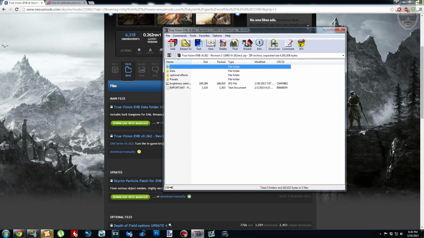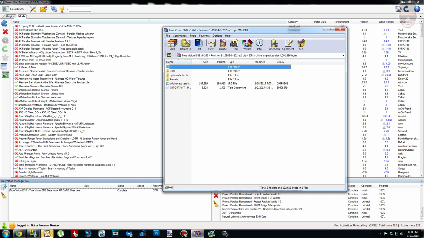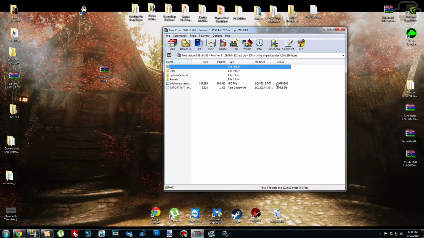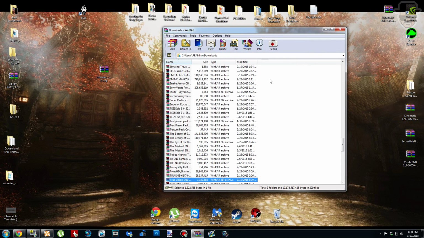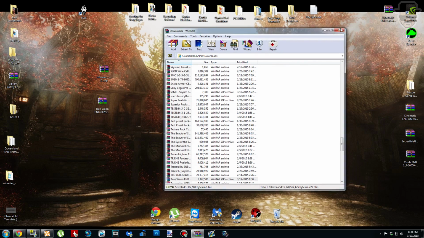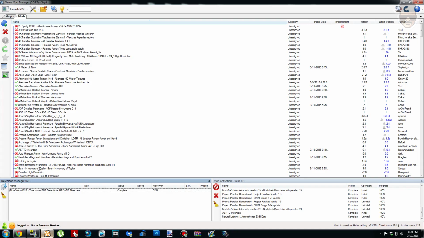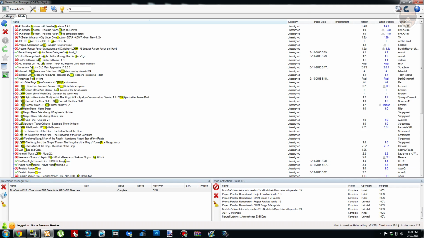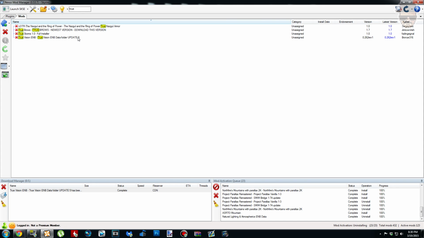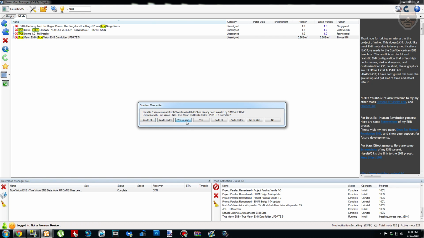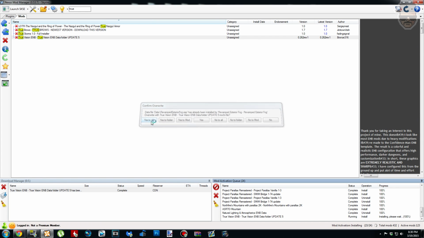Alright, so once you get a pop-up like this for the Vision ENB archive, go ahead and hit backspace and drag and drop it onto your desktop. And real quick, we're going to go to our mod manager, and we're going to activate the Vision ENB data files. So go ahead and do that. Go ahead and activate it and overwrite anything it asks. Just say yes to all.